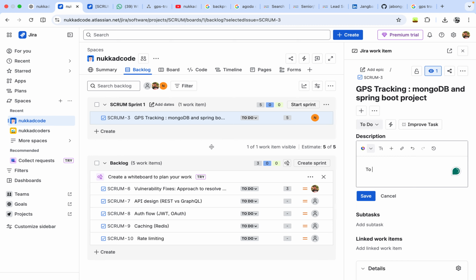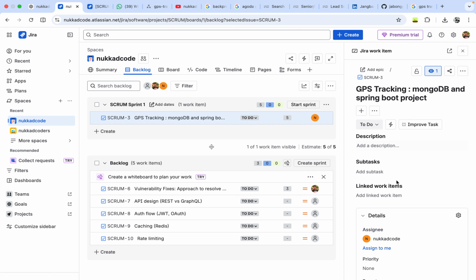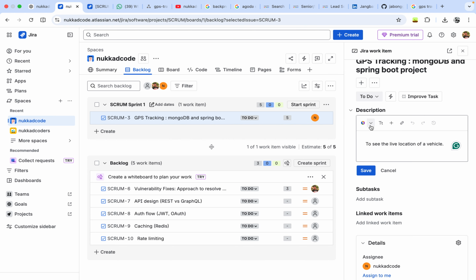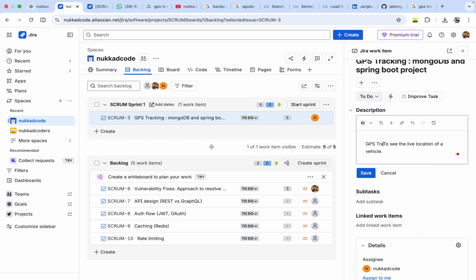to look to see the live location of a vehicle, right? You can write many things, whatever you want, but the basic thing is that we are doing GPS tracking. So the description is that we want the live location of a vehicle, GPS tracking. Cool. So let me save this.